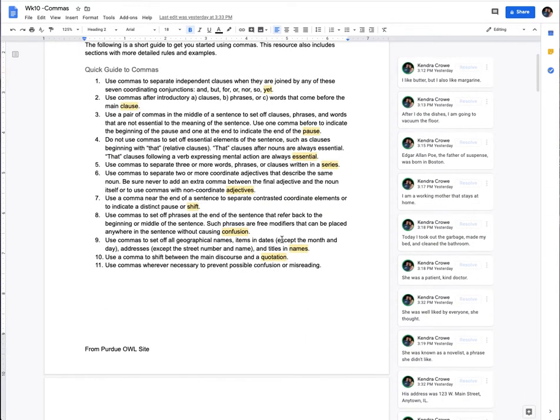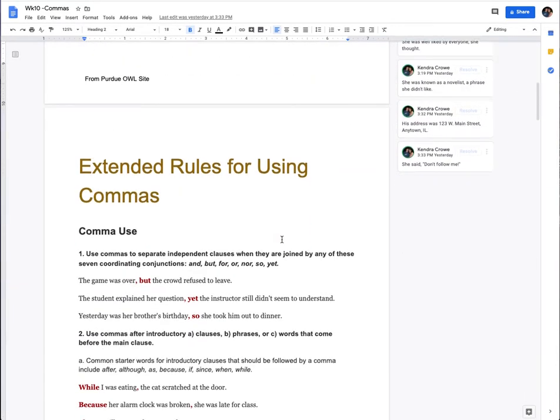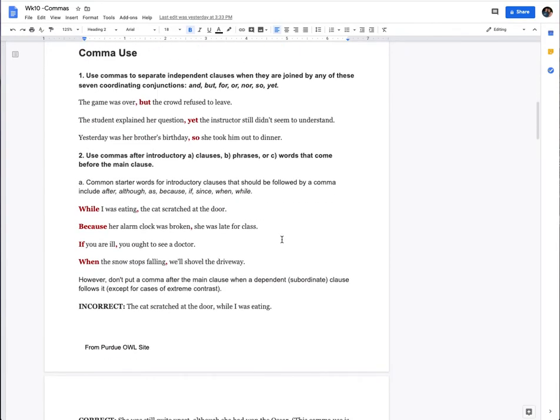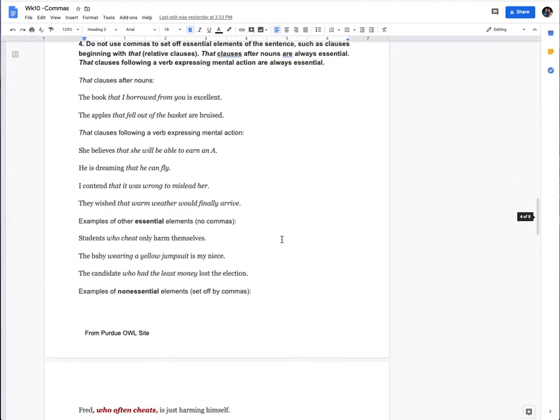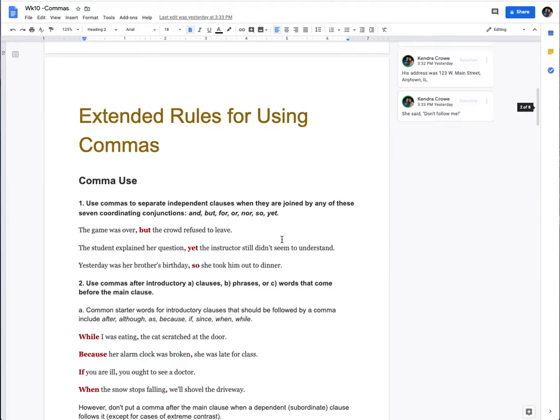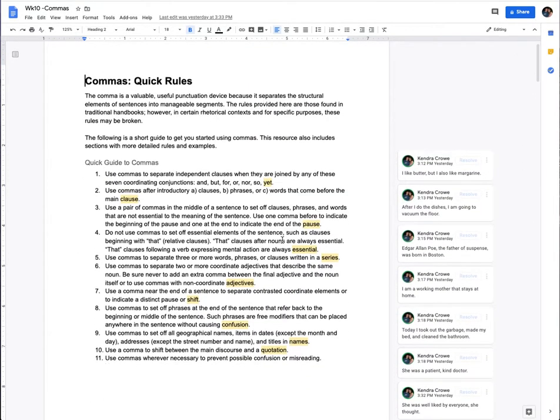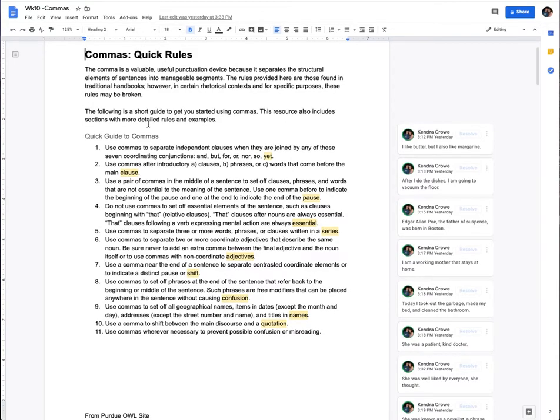And then as you see, if you scroll down, these are the extended rules. So go ahead and browse those as you want to. They just kind of go on and on. There's 8 pages of them here, but I'm not going to focus on those for this presentation. I'm just going to go on the quick rules here.